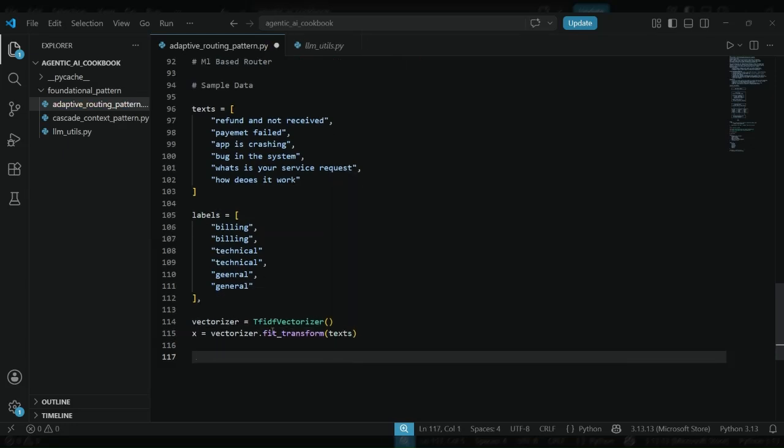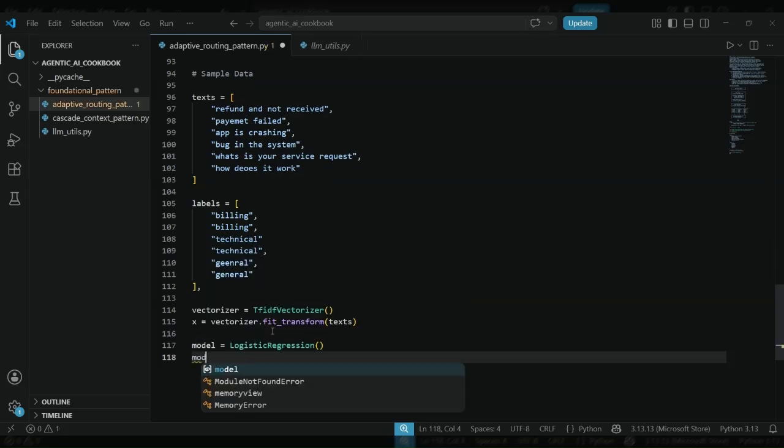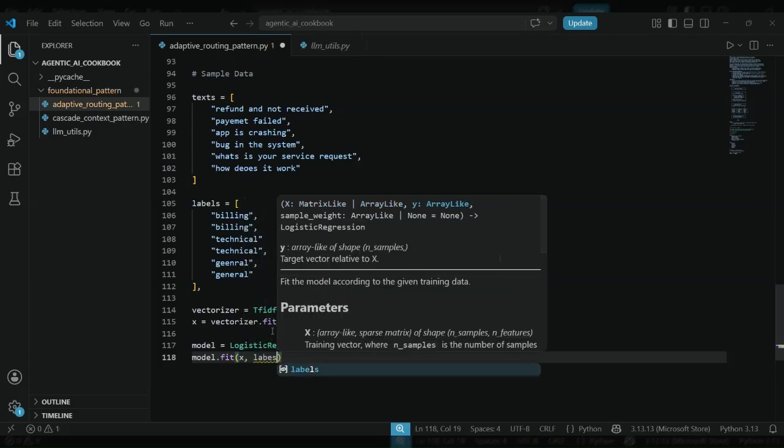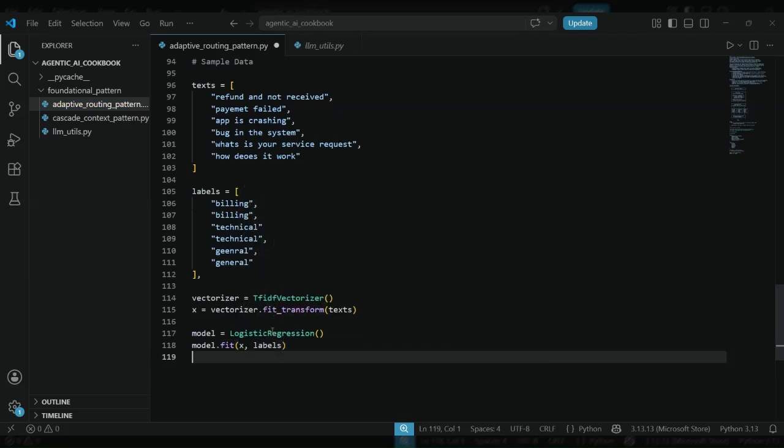Now we need to initialize the model. So model would be the logistic regression in our case. All right, initialize it. Now we fit the model, model dot fit, with the vectors that we created, and with the labels that we have. All right, so now the model is ready for prediction.